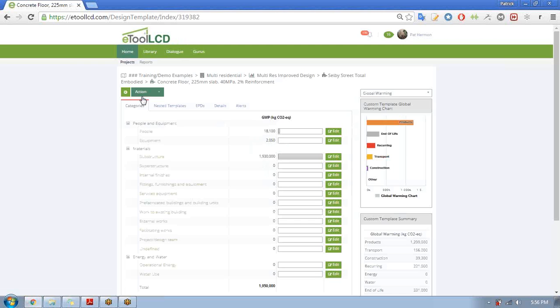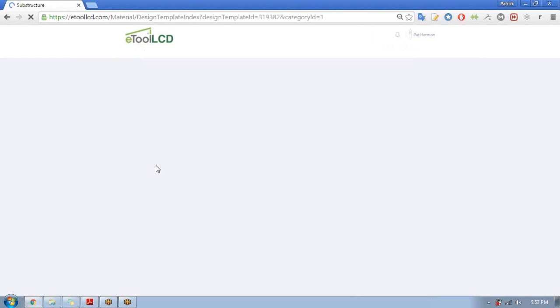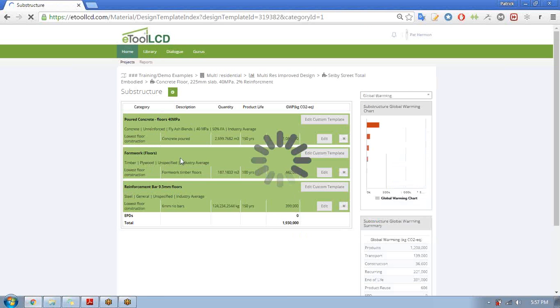A lot of them are done by meter squared, so we'll have X meter squared of walls, X meter squared of windows, X meter squared of floors, etc. But within those templates, there's a number of different materials that are included within this wall element or floor element or roof element, whatever it might be. So in this case, we just have a basic concrete floor with concrete, the formwork required to hold this concrete in place whilst it's being poured, and we have some steel reinforcement there as well.